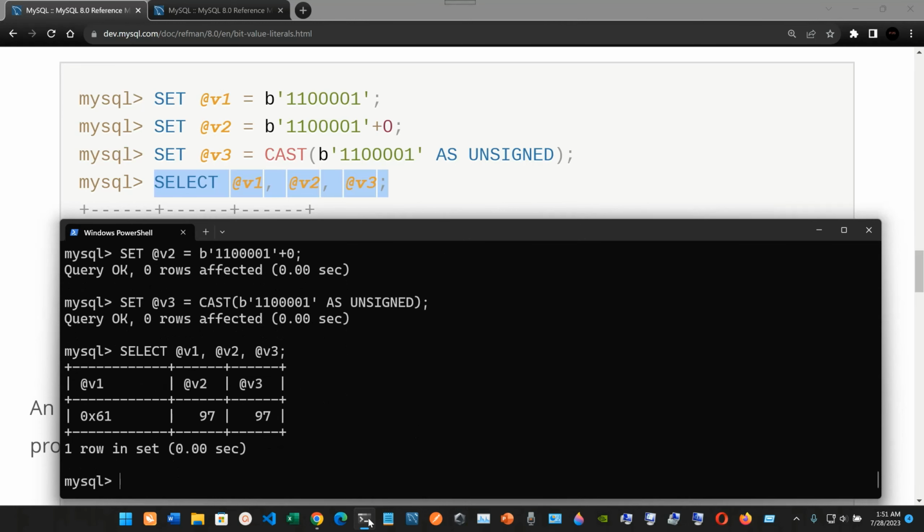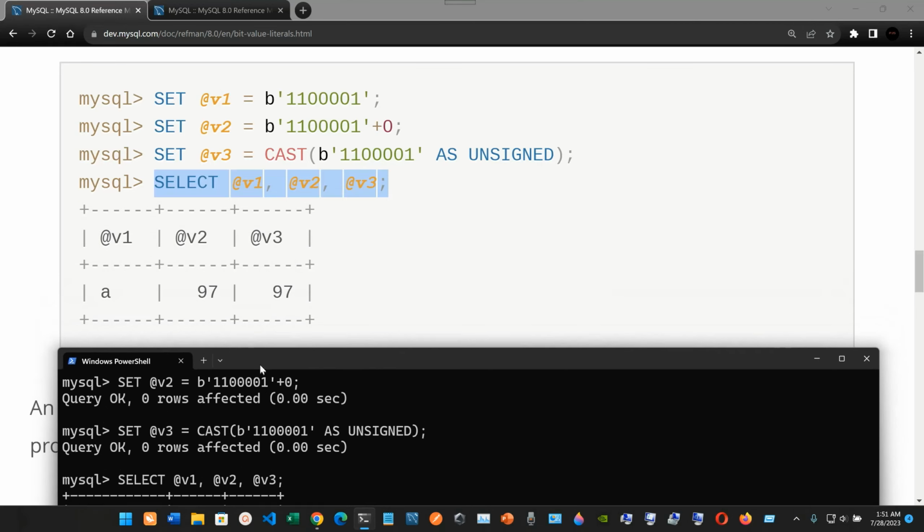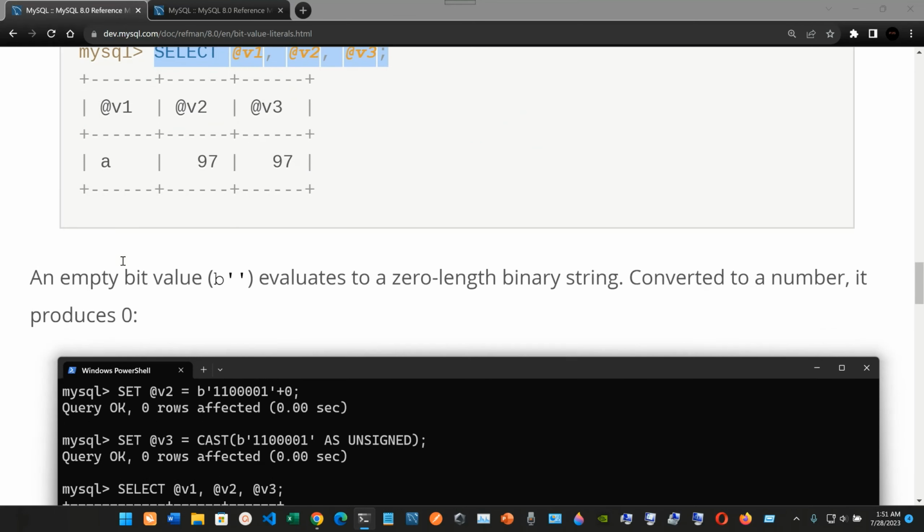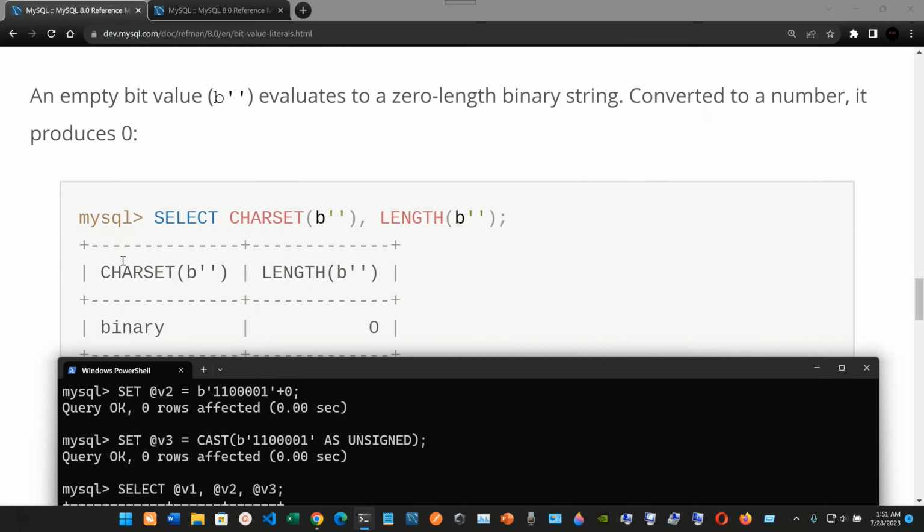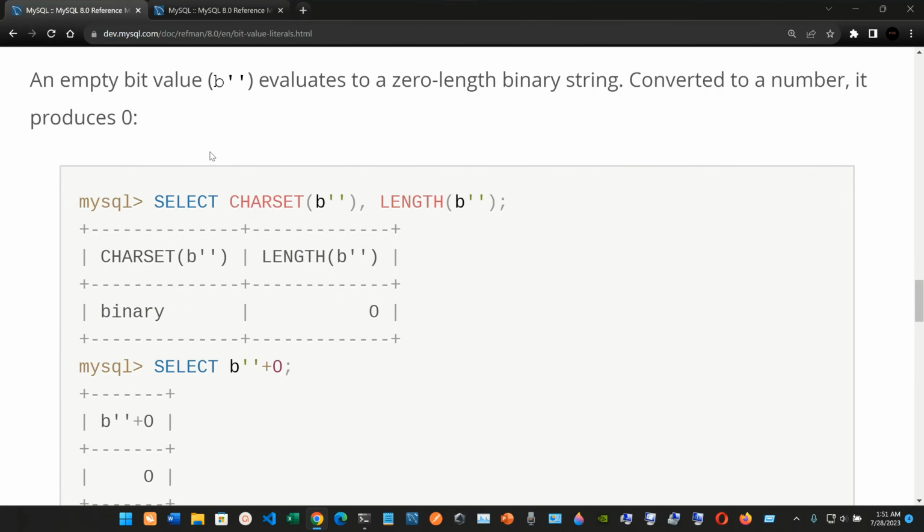Finally, we're gonna select those 3 variables, V1, V2 and V3. For V2 and V3 we're gonna have 97, and for V1 we're gonna have 0x61. That represents the lowercase letter a. An empty bit value, so b and then single quotes, evaluates to a 0-length binary string. Converted to a number, it produces 0.